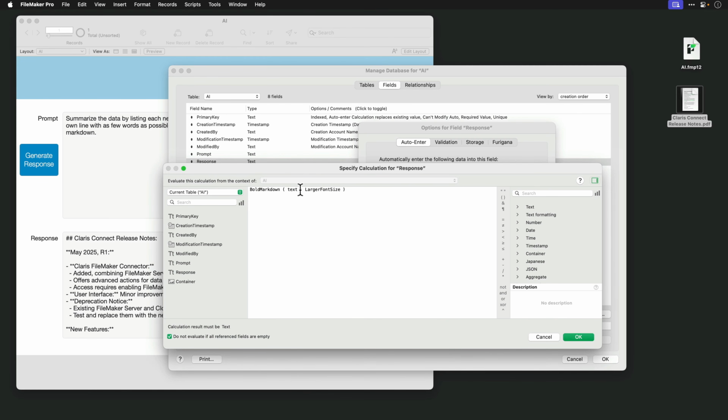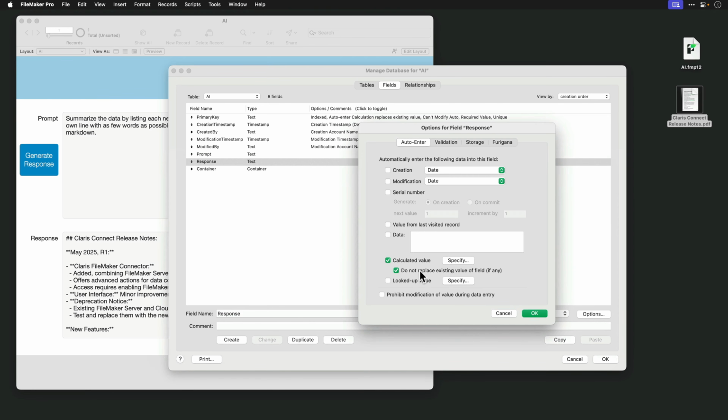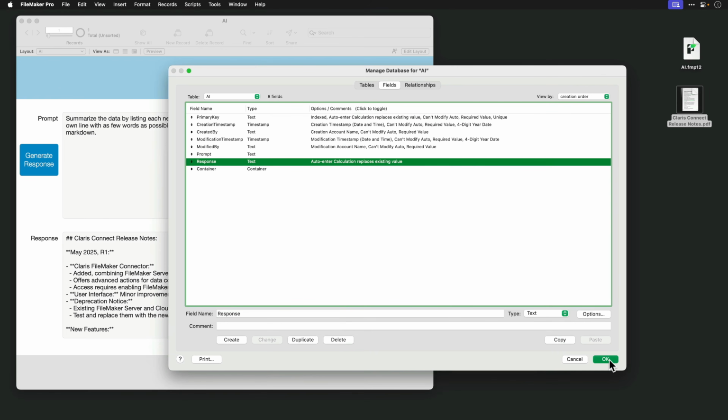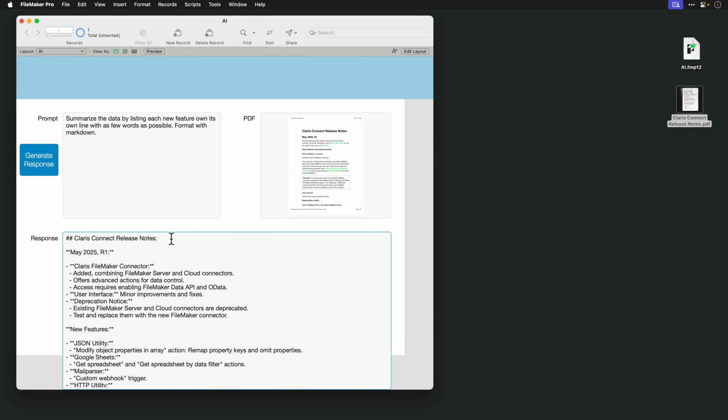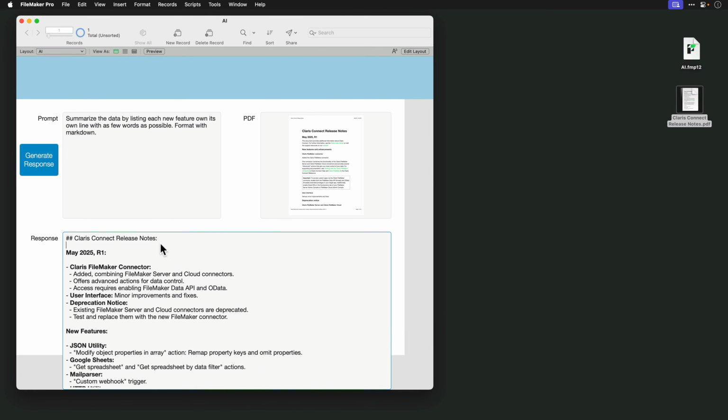This particular custom function needs two things. It needs to know the text that we're working with. So I'll just say self, since it's the field itself that we want it to analyze. And then the larger font size is the size in points of the font when it becomes bold, if I so choose. So I put 14 here for the size. I'll push OK, and then I'll be sure to deselect the Do Not Replace Existing Value. That way it updates each and every time.